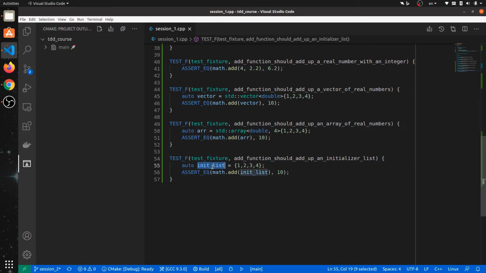Okay, what is it? When you use a braced initializer, the compiler deduces the type of variable as a standard initializer list. This is one of the C++11 standard features.